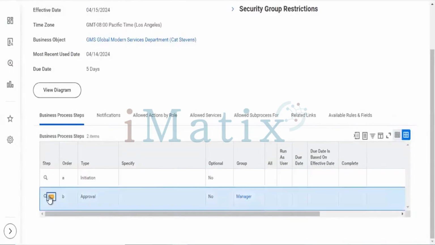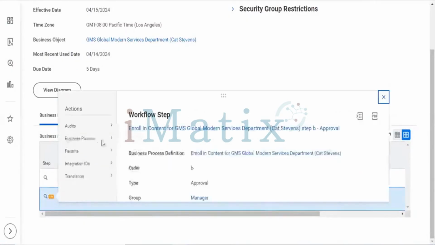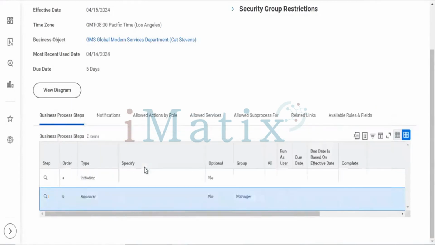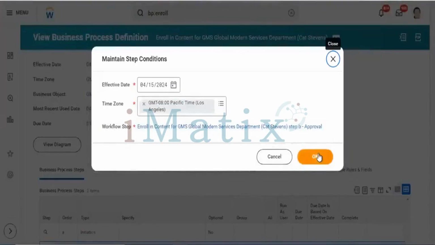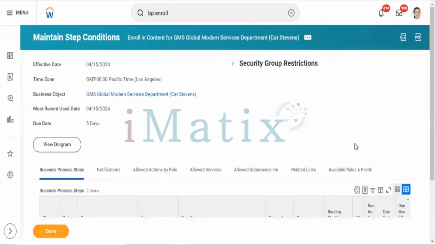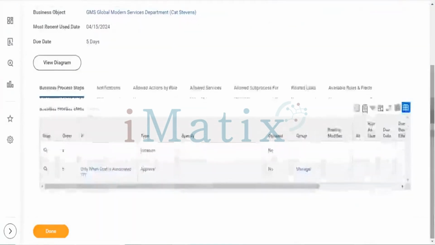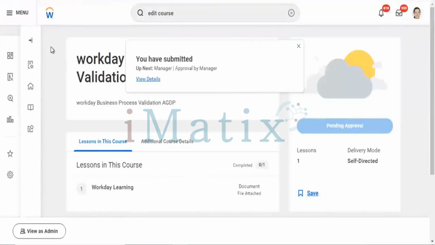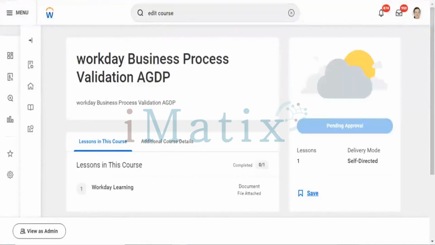Now we're going to add some condition to this one. Not all the enrollments should go for manager approval, only when cost is there for the course should it go for approval. We added a condition here. Only when cost is associated should it go for manager approval. Now we'll try to enroll into a course that has cost and see how it looks.